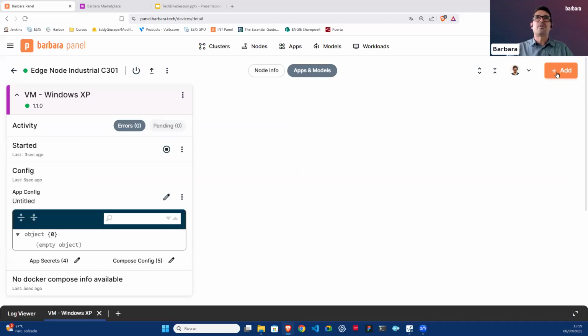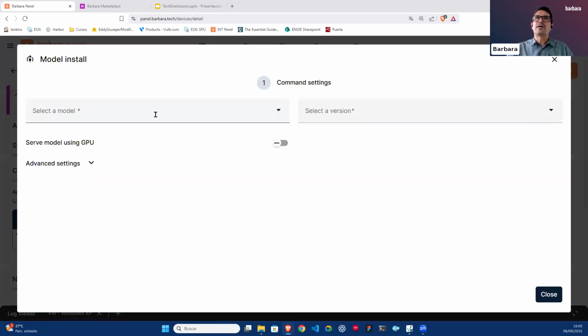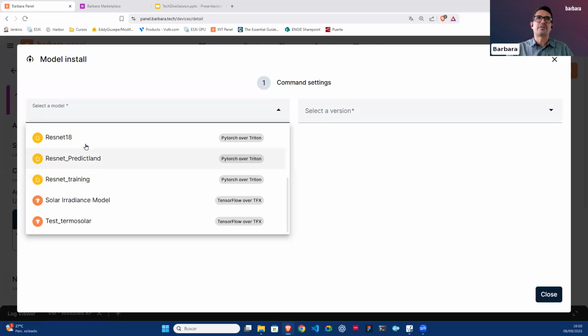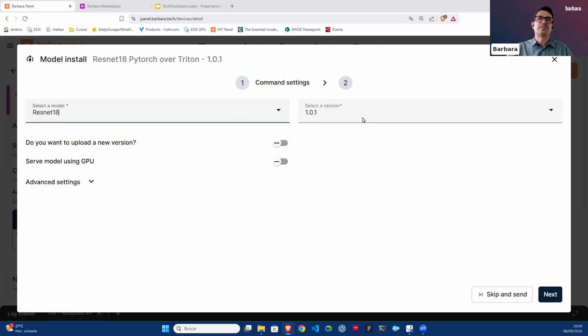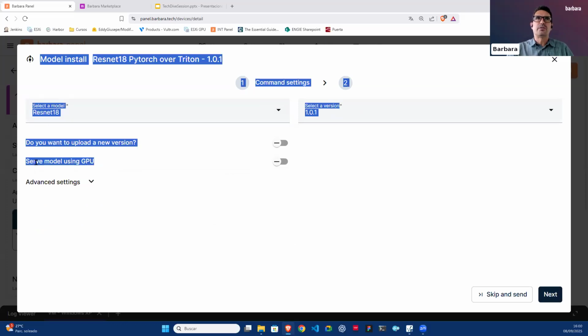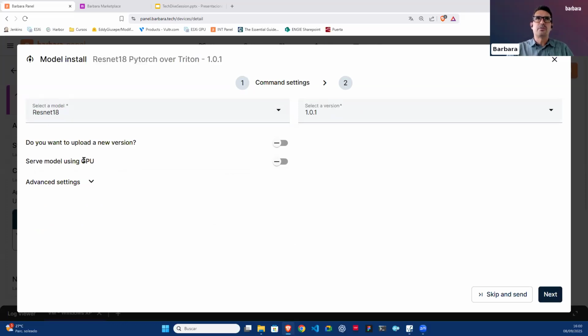And now let's deploy an AI model. In this case, I will select model, and I'm going to select something very basic, just a ResNet 50 model, which is a classic model to classify images, okay? So I just need to indicate the version I want to use. If I want to serve this model using GPU, okay, I can activate that parameter or not, okay? In this edge node, I don't have a GPU, so I will leave it unmarked.